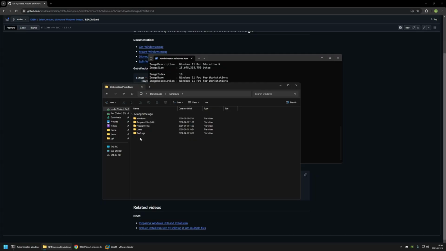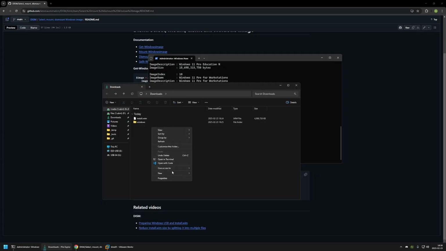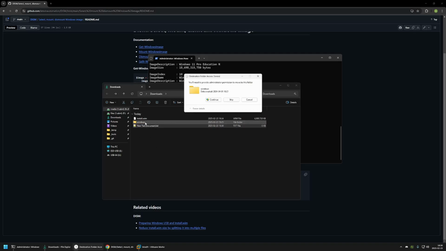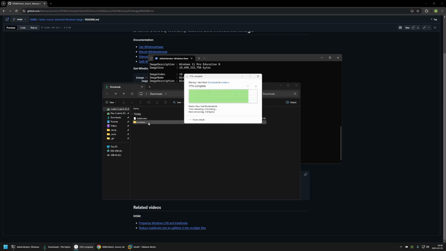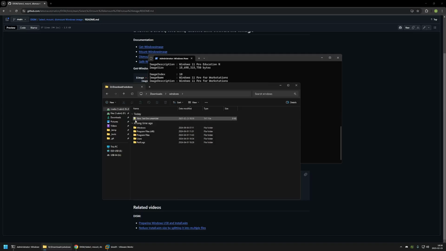Now to create the txt file, I will go back to my downloads folder, create an empty txt file inside of it, and then move the file inside of the Windows folder. So now we have the text file inside of it, and every time that we use this image to install new computers, this txt file will appear in the C drive. And after making the changes that we want in our image, we need to dismount it.